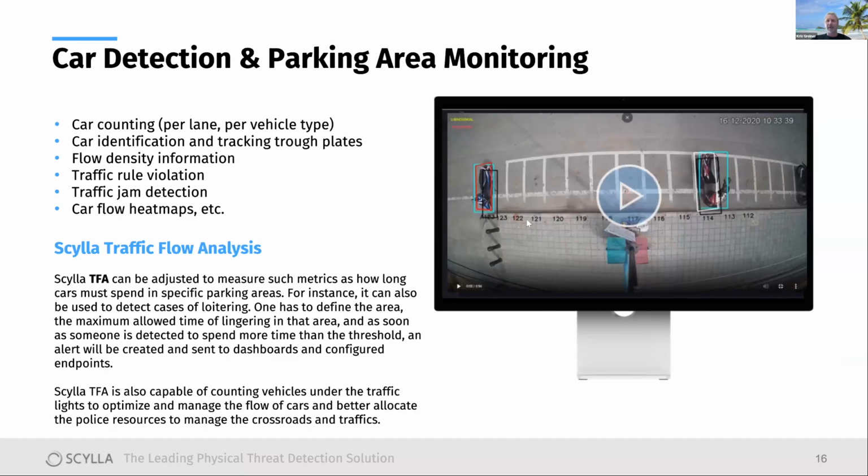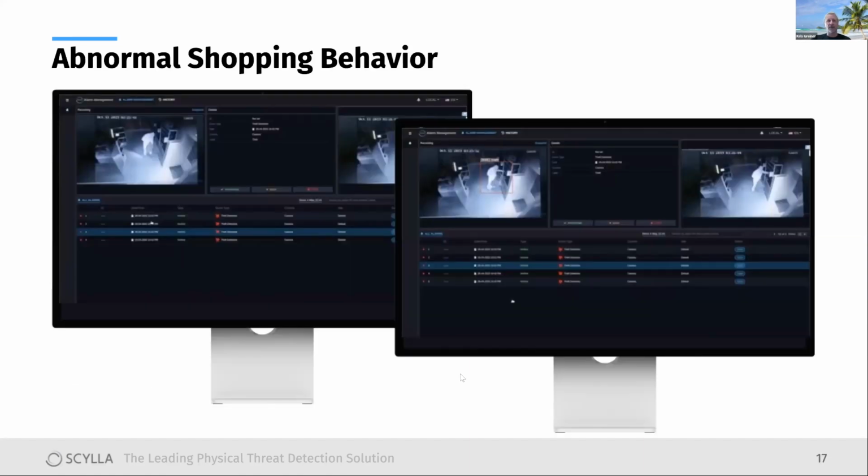Talked a little bit about car parking. If somebody comes in and parks illegally, double parks, or doesn't park properly, we can send an alert to go have that car towed, or whatever the organization wants to do. We can count cars, we can count highways. We can even tell you how fast vehicles are driving up and down a road. So there's a lot of intelligence that can be pulled from this that Scylla can watch for.